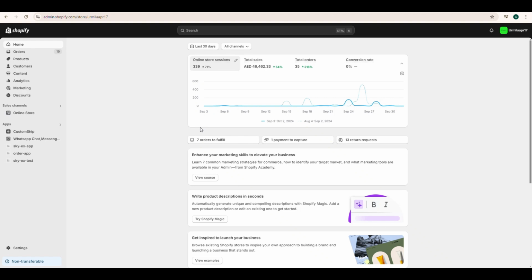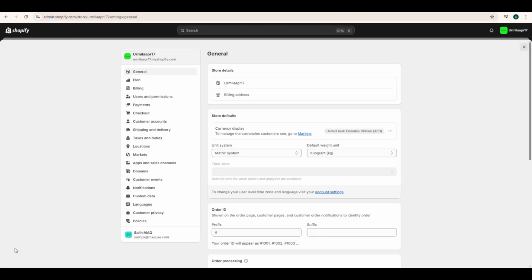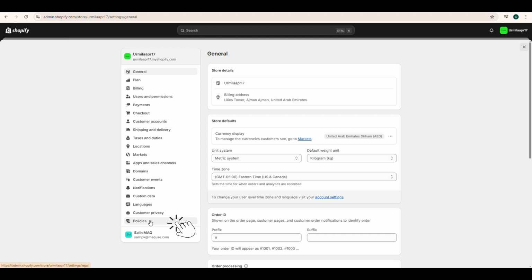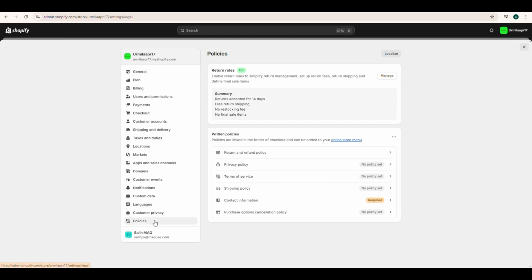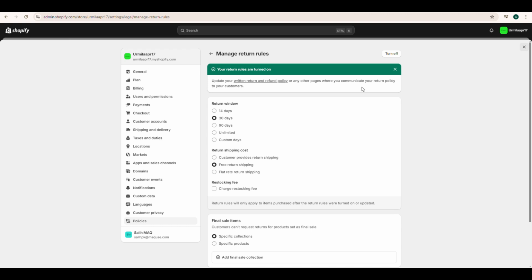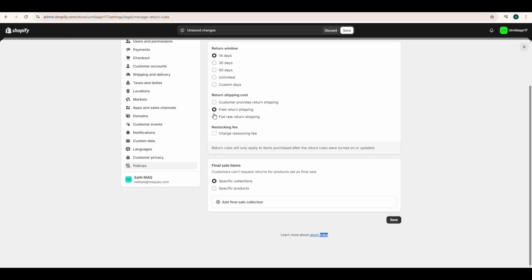First, go to your Shopify admin dashboard, click on Settings at the bottom left. Select Policies. Here we can see the return rules. Click on Manage and it shows the return window, which refers to the specific time frame during which customers are allowed to return items after their purchase. I am selecting 14 days here.